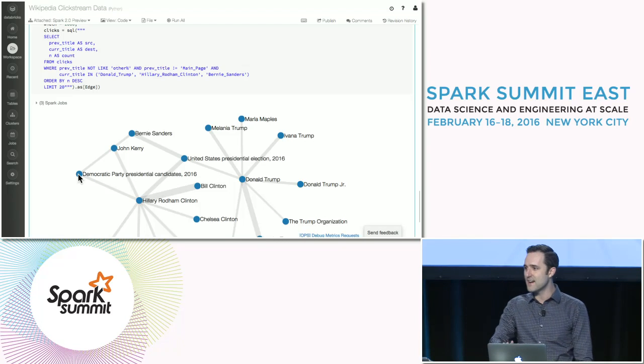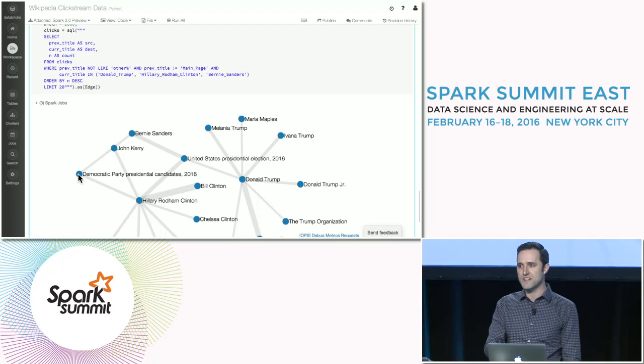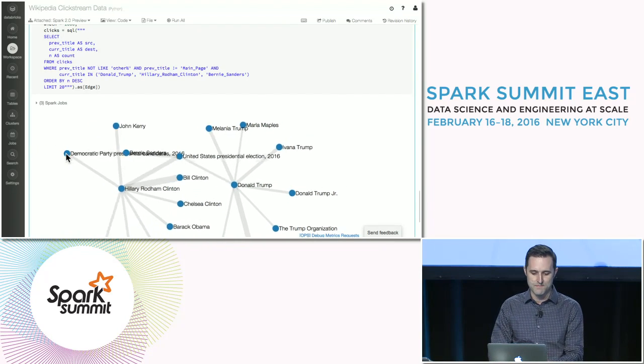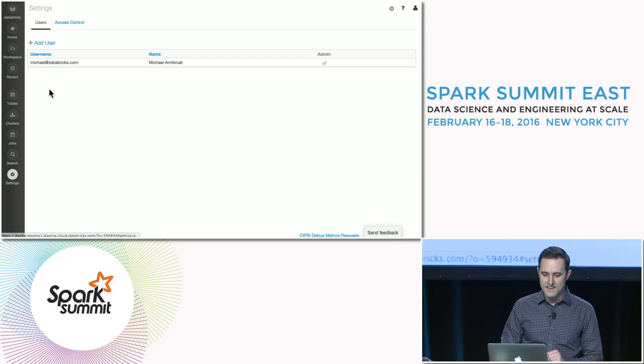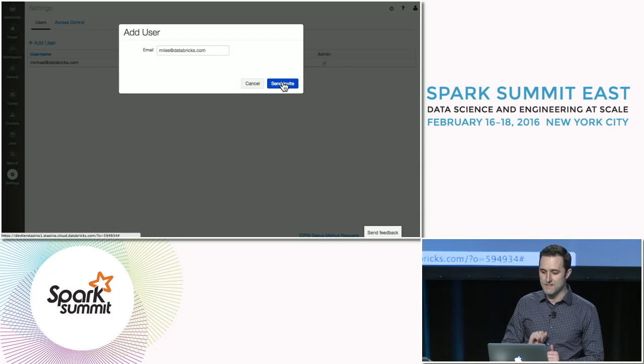So now that I've got a pretty cool visualization, though, I'd like to share it with some of my friends. And fortunately, collaboration is built in as a first-class feature inside of Databricks Community Edition. So I'm going to go over to Settings, and I'm going to add a user. So invite my friend Miles here, Databricks.com, and send him an invitation.